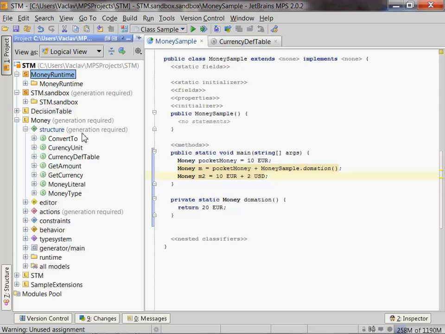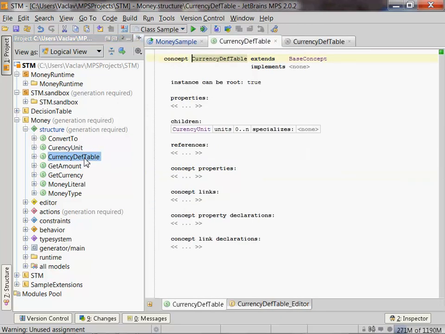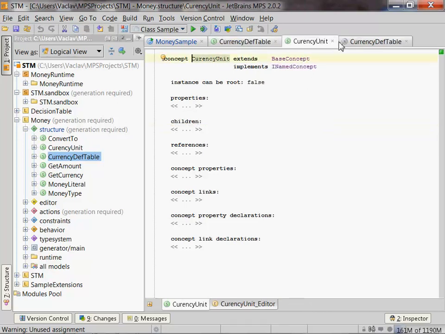And obviously we start in the structure. I guess the currency definition table is the simplest thing to look at, right? Let's start with something simple. So this is the place where you can define currencies, right? Okay. So what do we have? We have a collection of currency units. And what is a currency unit? That's basically something with a name. Like just the text, USD is a currency unit with the name USD. So that's basically a base concept with a name.